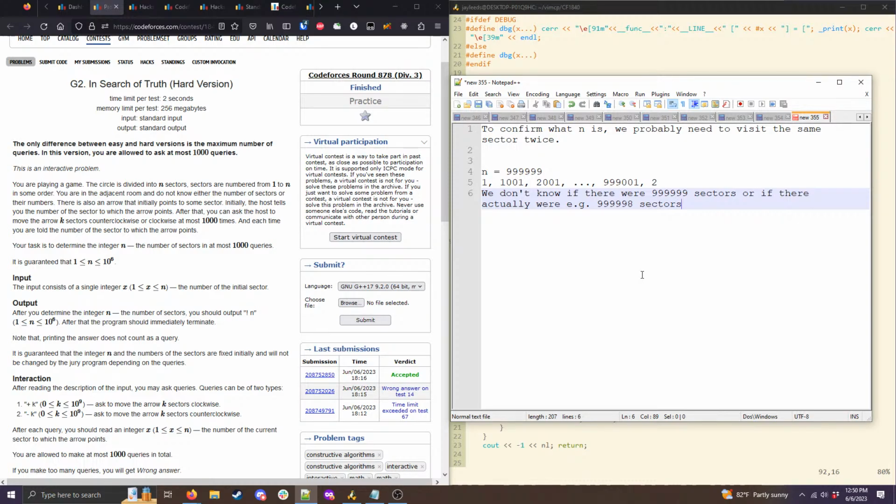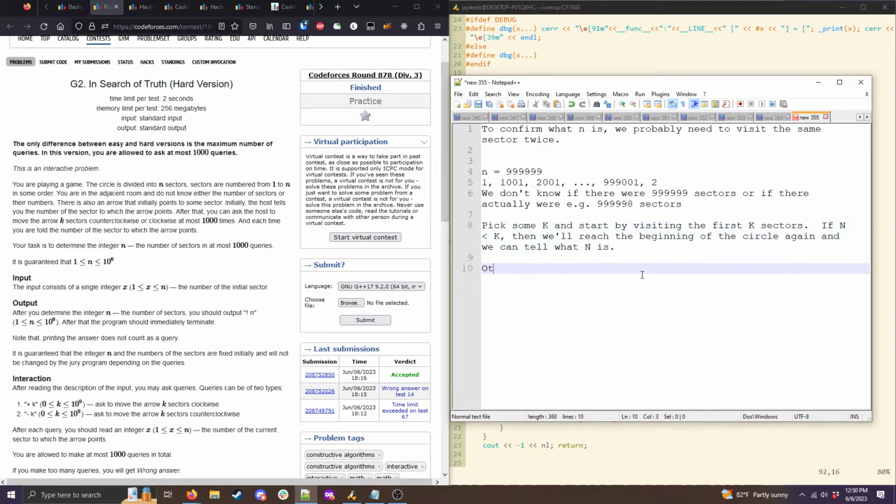Okay, so basically we want to skip large enough numbers to visit all n sectors, but at the same time we want to know if we've actually passed the beginning of our array so we can tell what n is. So we're going to combine the two general approaches I've given so far. We're going to pick some k and start by visiting the first k sectors. If n is less than k, then we'll reach the beginning of the circle again, and we can tell what n is. Otherwise, for our remaining queries, we'll repeatedly move k sectors clockwise.